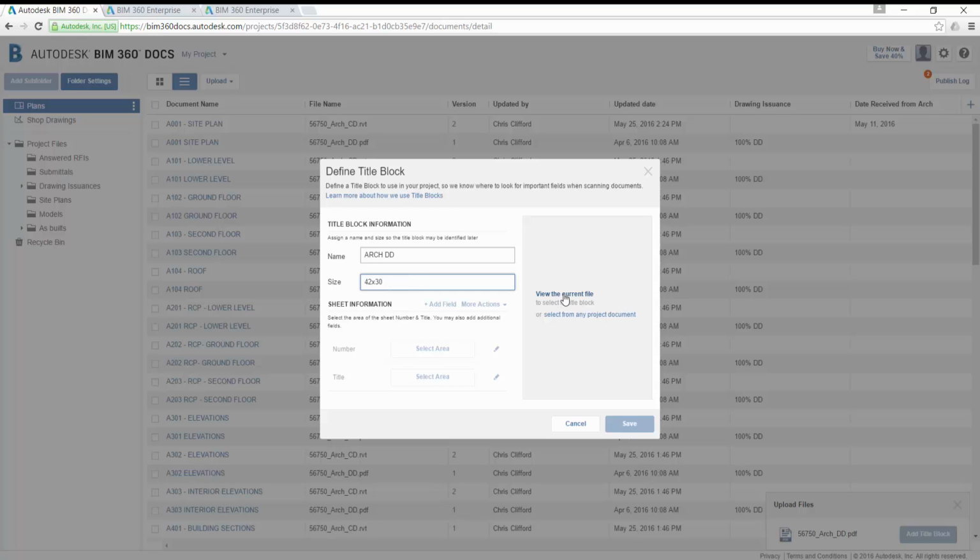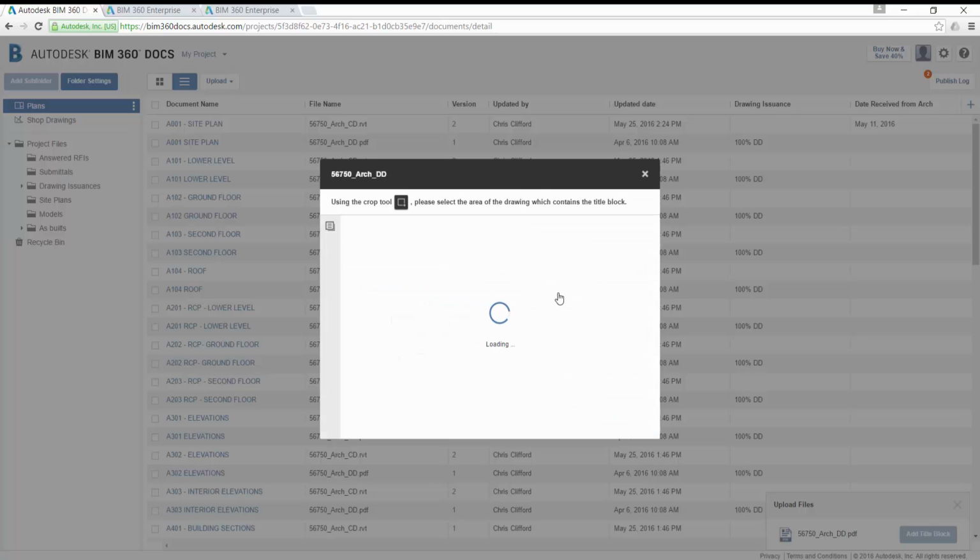Next we'll go ahead and view the current file. If we knew of another document that was very similar in title block, we could use it as well, but typically when you're uploading a document from an architect, the title block might shift or might be slightly different. So that's why I like to wait till after the document has been uploaded before I select the title block. So we're going to go ahead and view the current file.